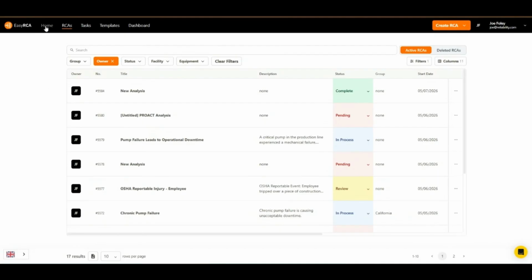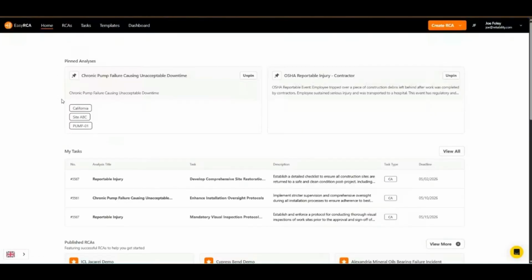Now we are going to go back to the home page here. Here is where you'll see any analyses that you decide to pin, which is for your view only. So you could see that I have these two different RCAs that I've created pinned here at the top. Below that, you're able to see any tasks that have been assigned to you, which we will assign out tasks once we start building out our tree here shortly.